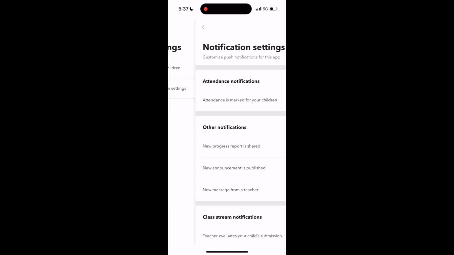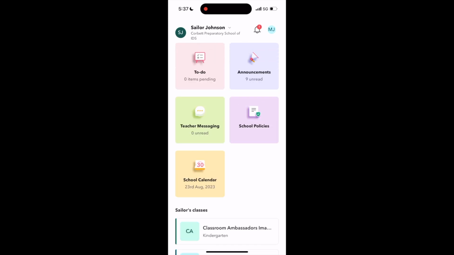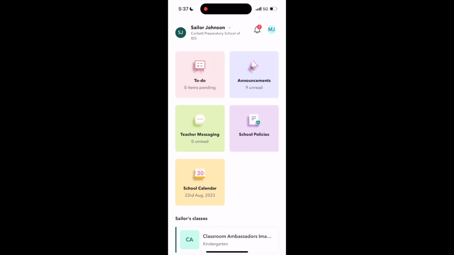But please feel free to ask us any questions about how to use Toddle, and beyond just the app, you can also log in on the computer. That link is right on the Corbett Prep website. You go to corbett.com, click on Parents, and you will see the link to Toddle for parents online. You just log in with the same information.